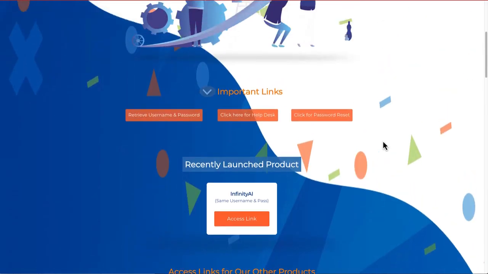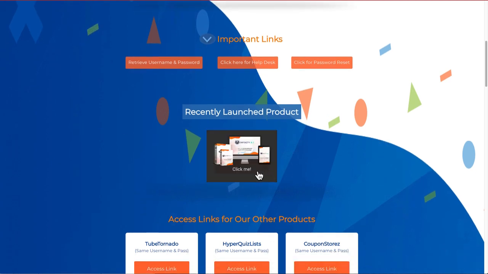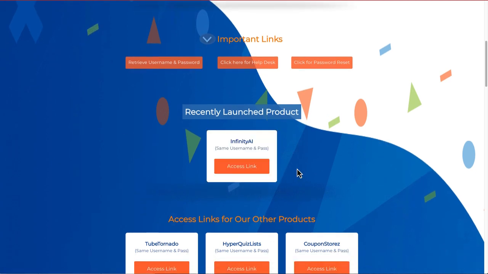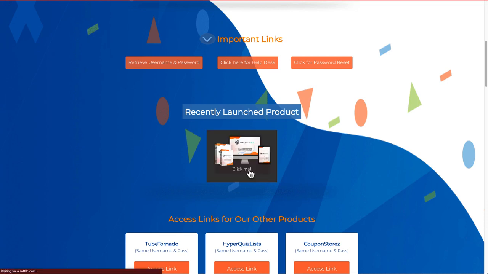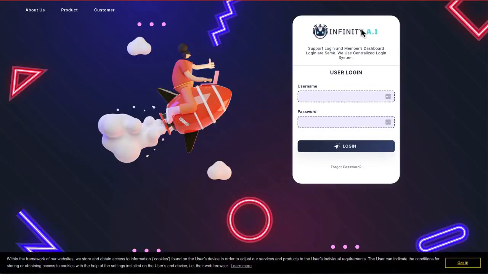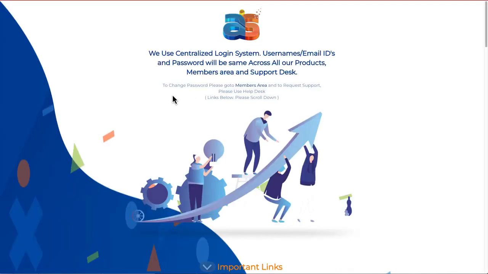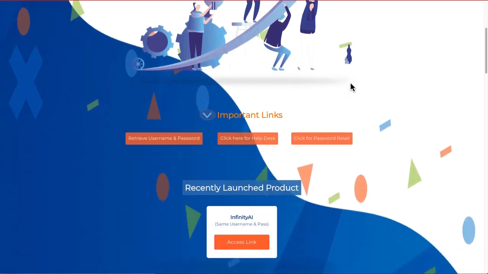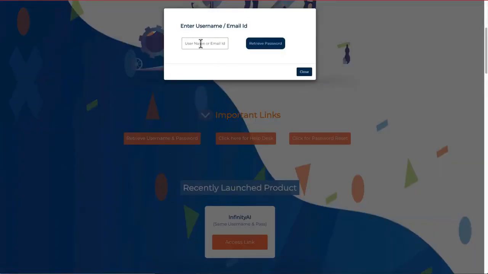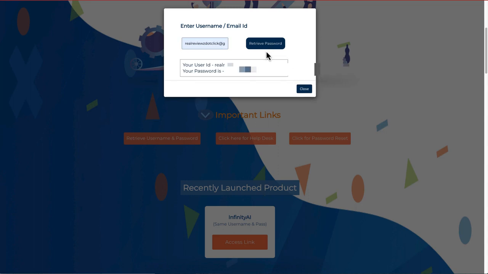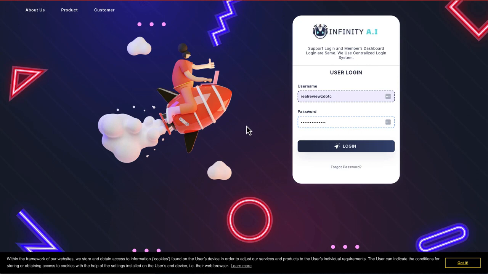But moving back to getting access to Infinity AI, let's go ahead and click this to get our access and password. So I'll go ahead and click that. And it takes me to the Infinity AI login page. Here, I don't have a username or password. I could say I forgot my password, but I didn't actually forget it. So let's go back to the website they gave us with the centralized login, and let's retrieve our username and password. Here we need to enter our username or email ID, and we'll go ahead and say retrieve password, and then it spits it out here for me. So now I have a user ID as well as a password. So we will go ahead and go back to Infinity AI.